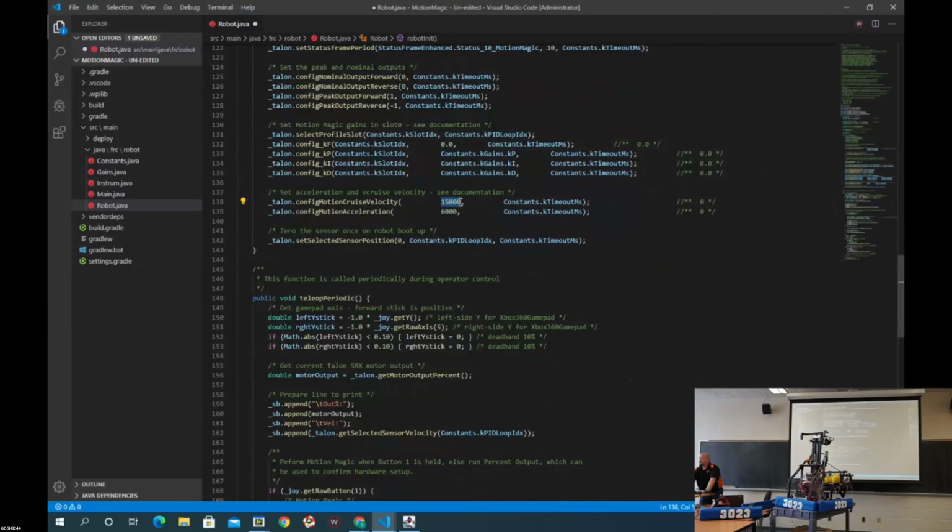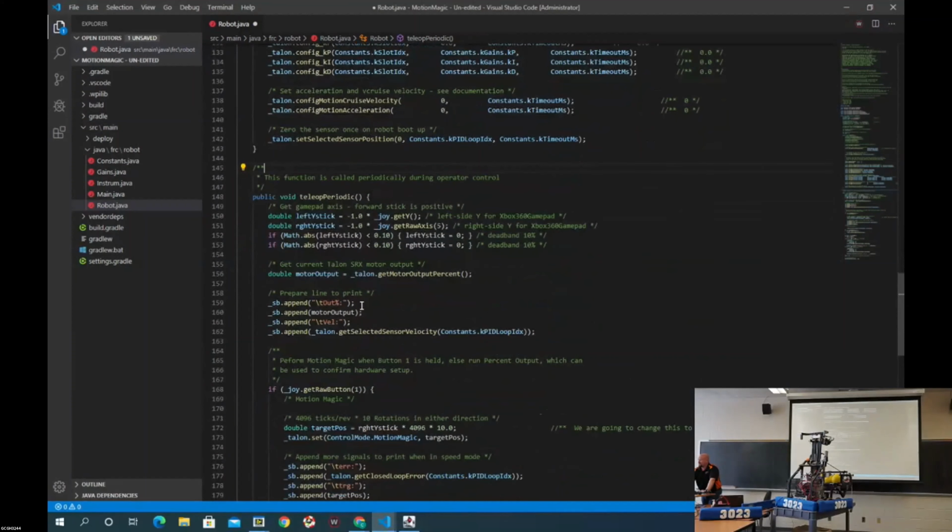Our cruise velocities, we want to zero all of these out so we can start with fresh numbers that's relevant to the robot that we have in front of us today. Those are the changes that we want to make to the sample code. And then kind of browsing through the teleop periodic method here in this robot.